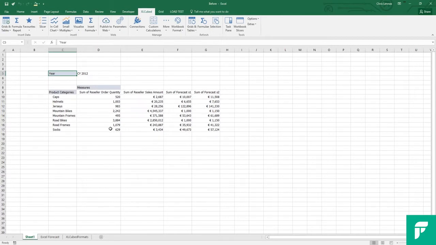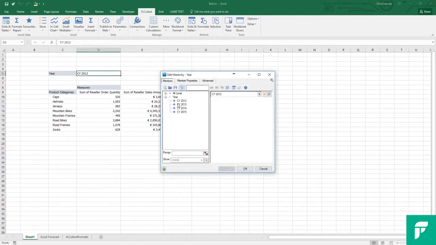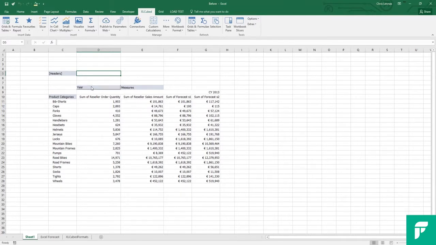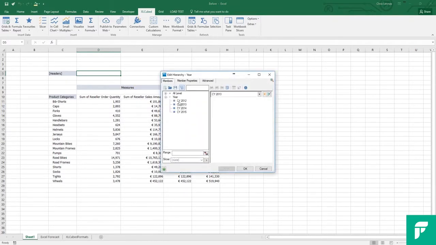I can change the year to 2013. And if I move the year hierarchy down to the left of measures, I can select multiple years as I need to. So in this case, we'll pick 2012 to 2014.